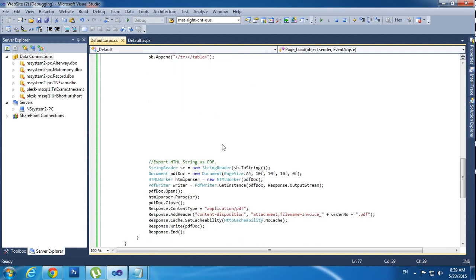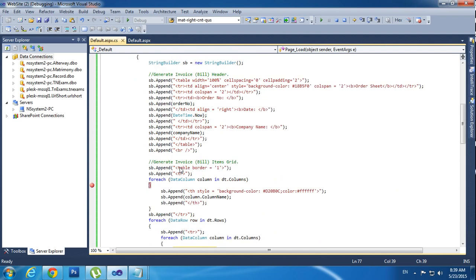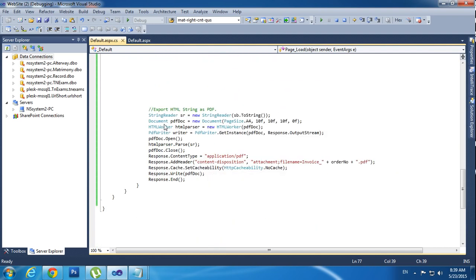After that, here I am using the string reader to read the string builder. I am getting the string from the string reader and passing it to the document, the PDF document. I am declaring the page size of the document. So the page size is A4 and the margin is 10f, left and right, top, bottom, all the margins we are setting.